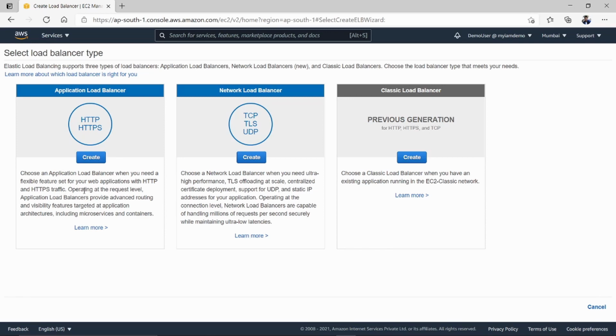This application load balancer operates at the request level. That is, it operates at layer 7 of the OSI model. It distributes the traffic based on the information inside the HTTP header or the path, that is, the content of the URL.